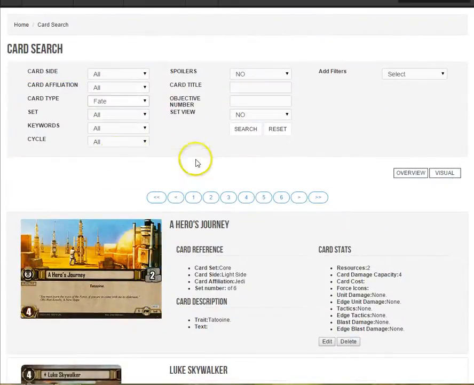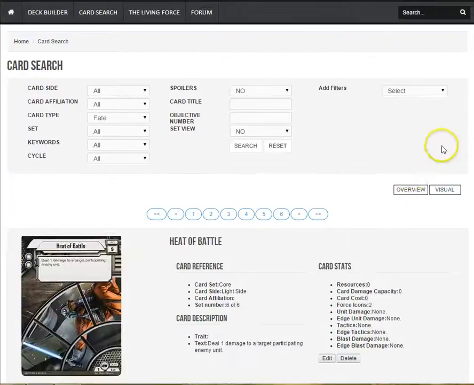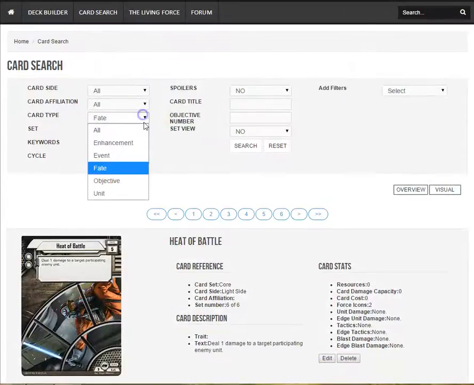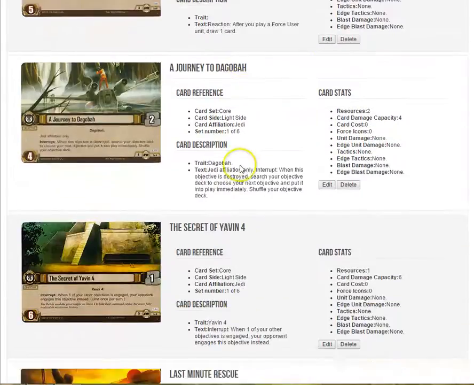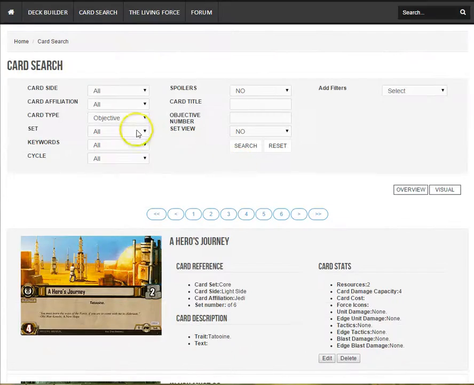Card type, let's say we just want to look at different card types. That's a little bland. Let's look at objective sets, or objectives. There you go. All the different objectives. Now again, it's just pulling from the main database.